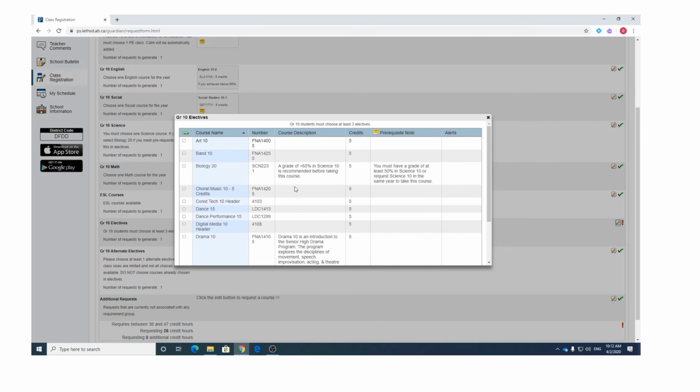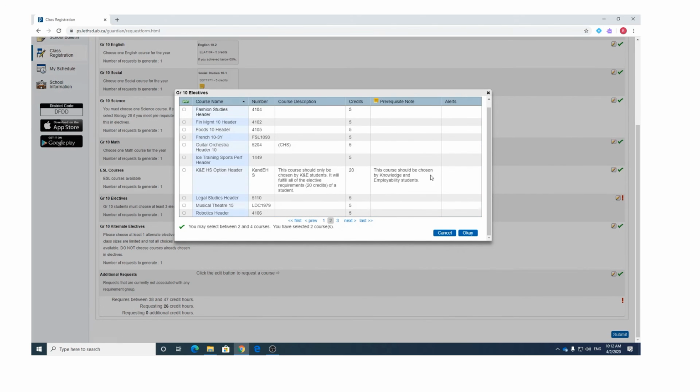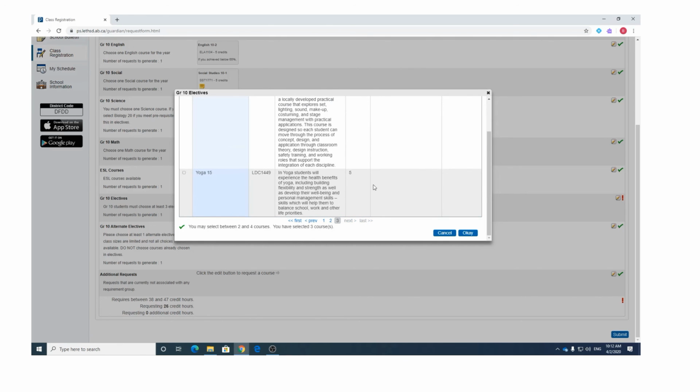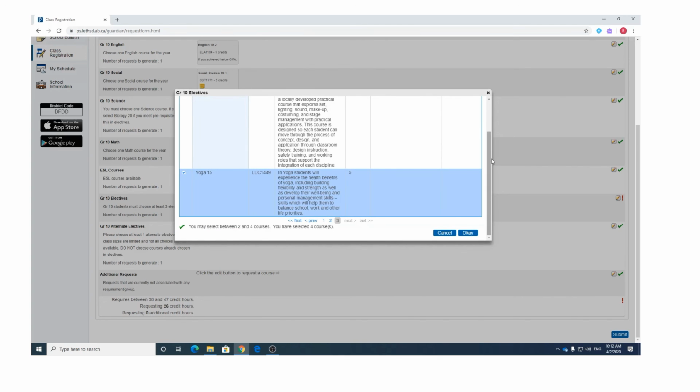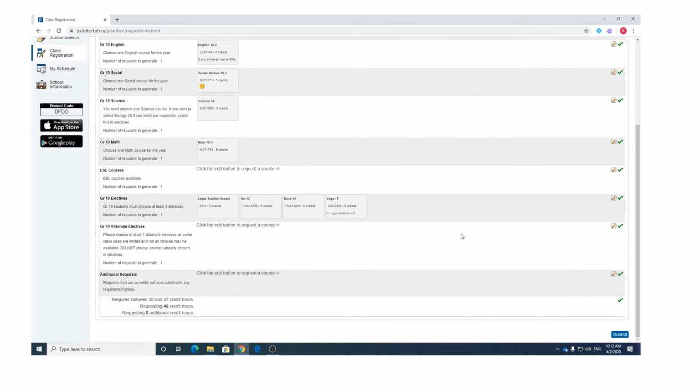I'm going to go through and I'm going to choose 3 courses. Let's say I'm interested in band and art. And let me see, next page. Oh, I'm looking down here. Wow, this course is worth 20 credits. Then I read and go, this is for K&E knowledge and employability students, and it will fulfill all of those credit requirements. So in that case, you only have to choose that one course. I can go down, maybe I'm interested in legal studies, and the next one, I'm going to choose yoga. Hit OK. All right, so look there. I've got my 4 courses chosen.